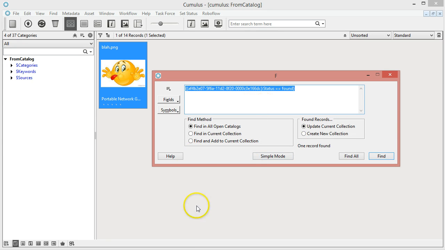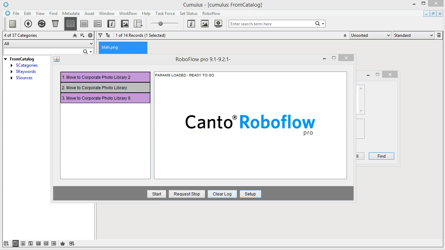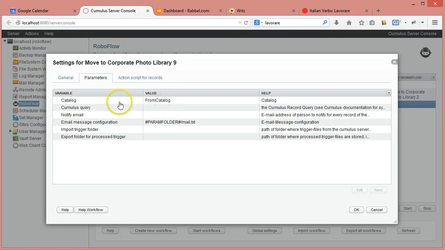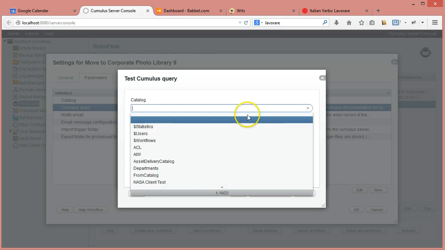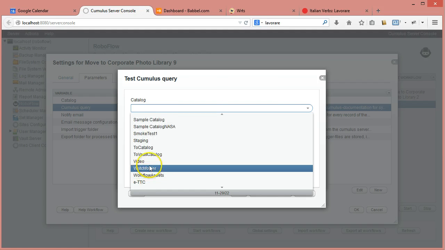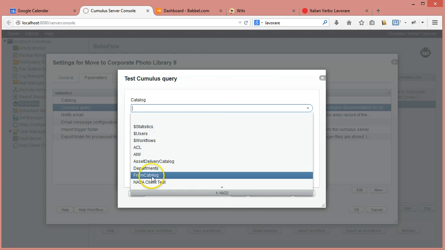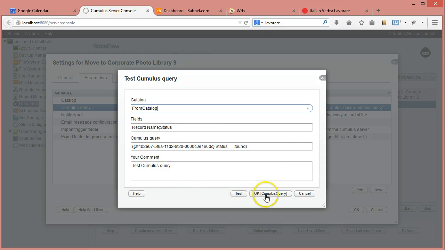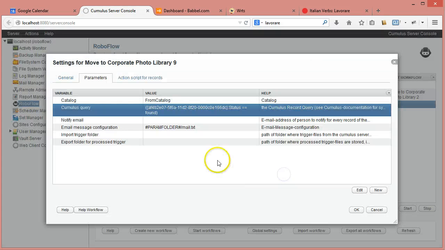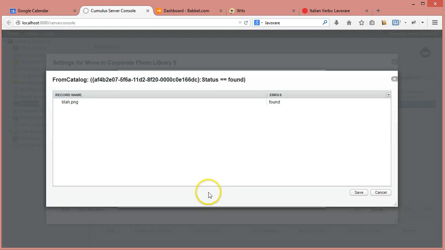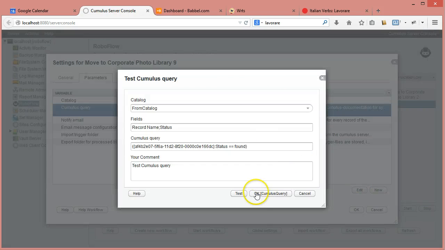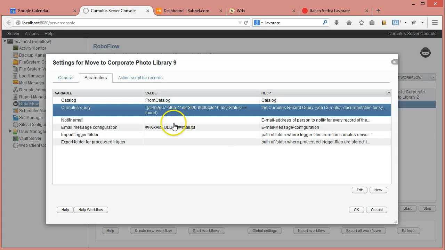Good, so I want this query. I copy and paste it. I go back to Roboflow, sorry, old interface, new interface, and here I can just paste it in. If you want to test, you can always test which catalog. The from catalog is up there, and that's the query. Oh, sorry, I had to say test and not okay, of course. From catalog test, and there you have the same record. So my query is valid.